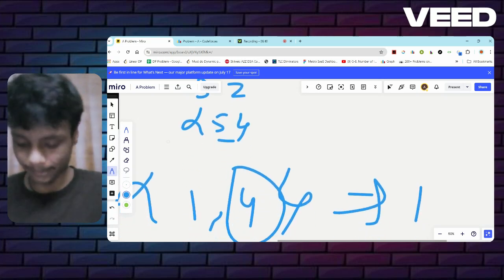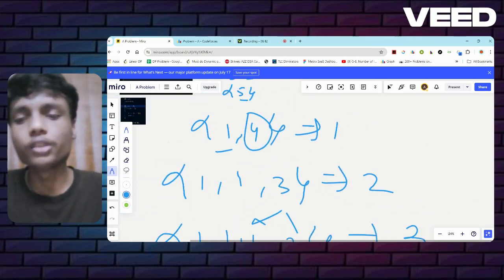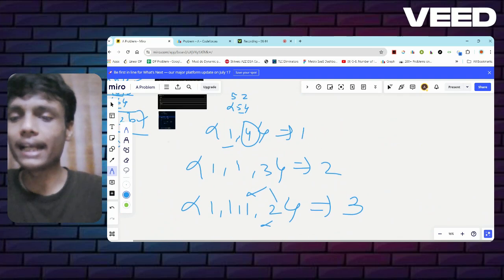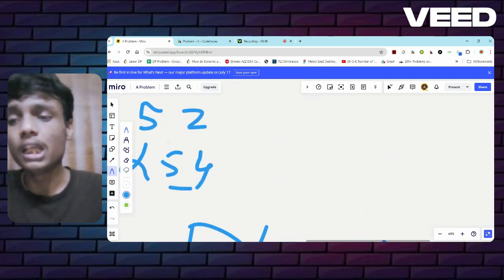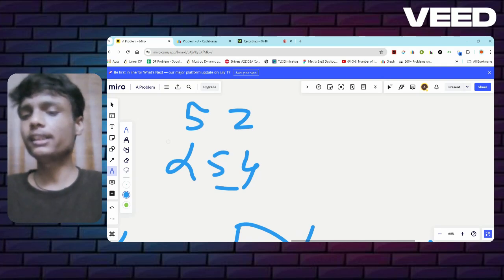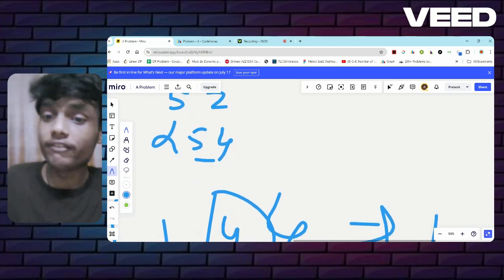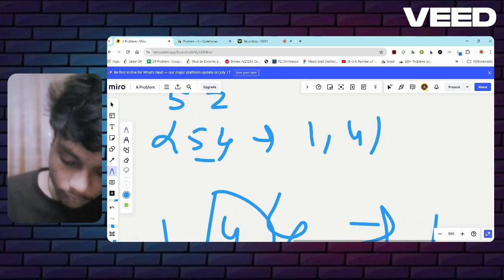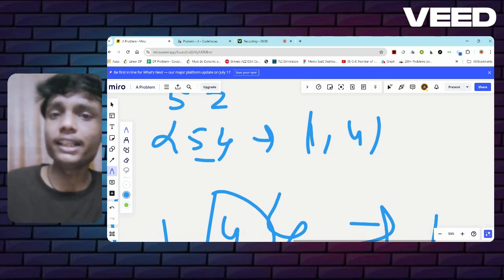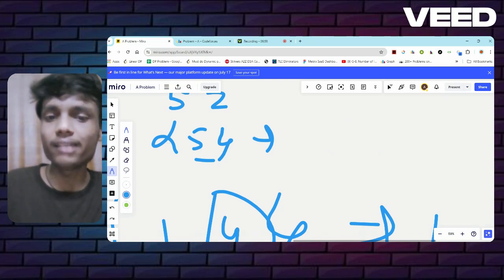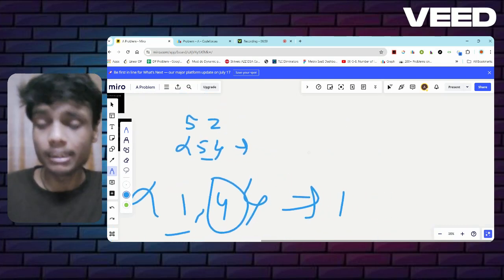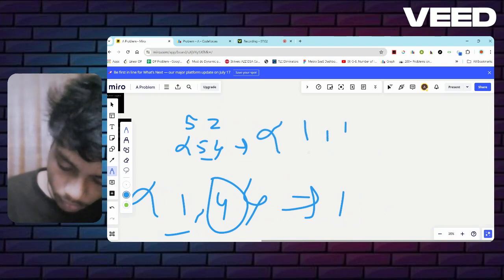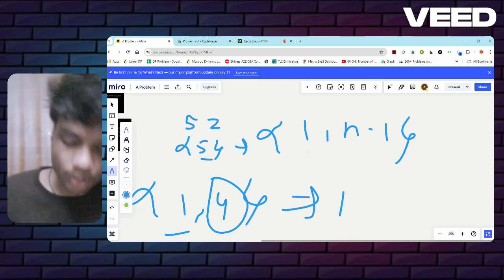Okay, so I think the approach is clear. What I will always try to do is, no matter what element is present in the multiset, I'm going to divide this element into 1 and n minus 1. Simply divide the element in the multiset into 1 and n minus 1 combinations.